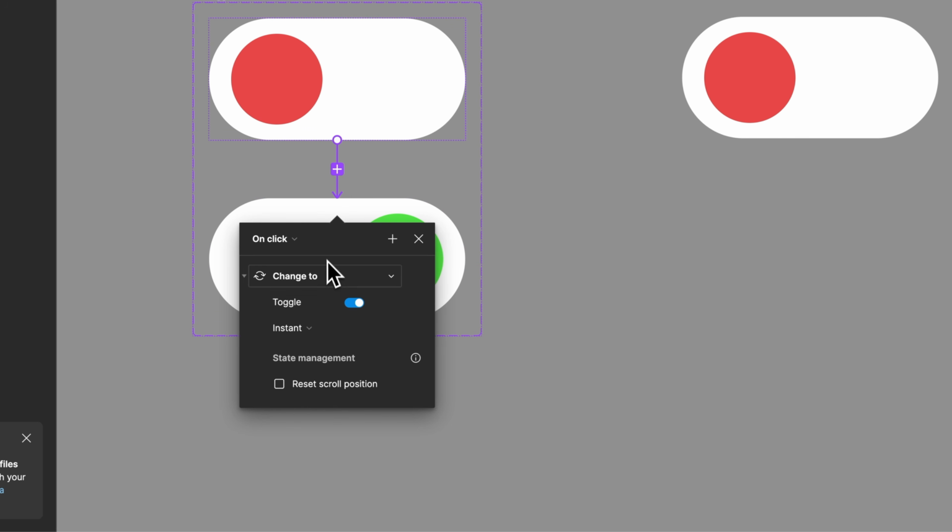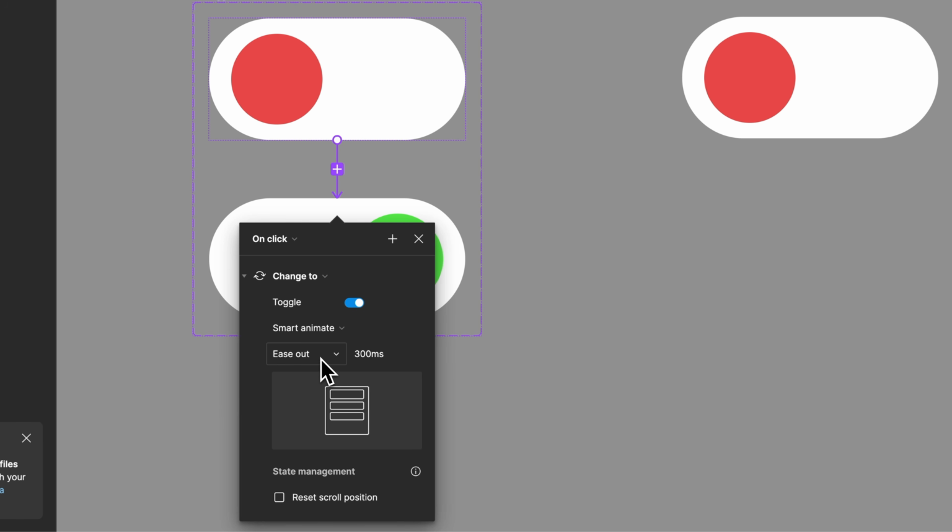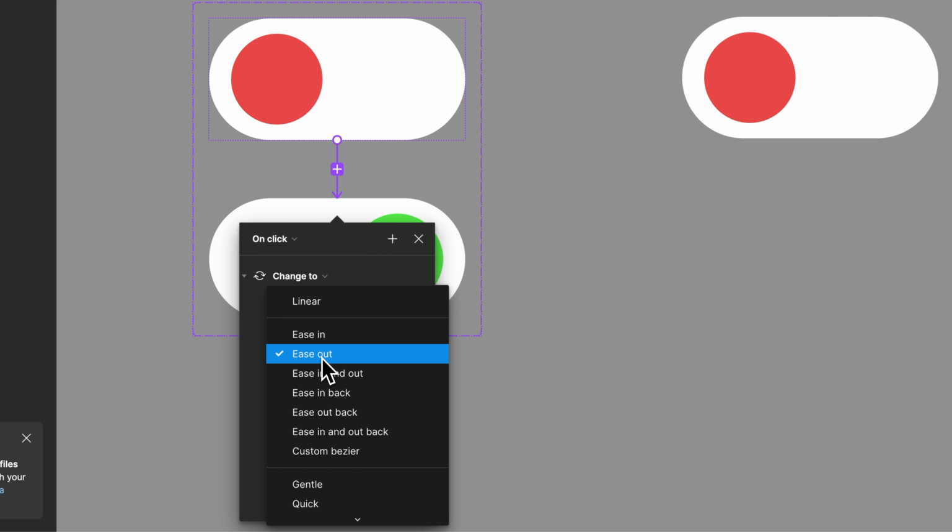Now, how do we want to do that? Do we want to do it instantly, dissolve it so it kind of fades in between, or do we want to do a smart animate? We're going to do smart animate in this case, which allows Figma to say, you know what, I bet you want that circle to move and change color at the same time. And so we're going to do smart animate, and then we can select the easing on this.